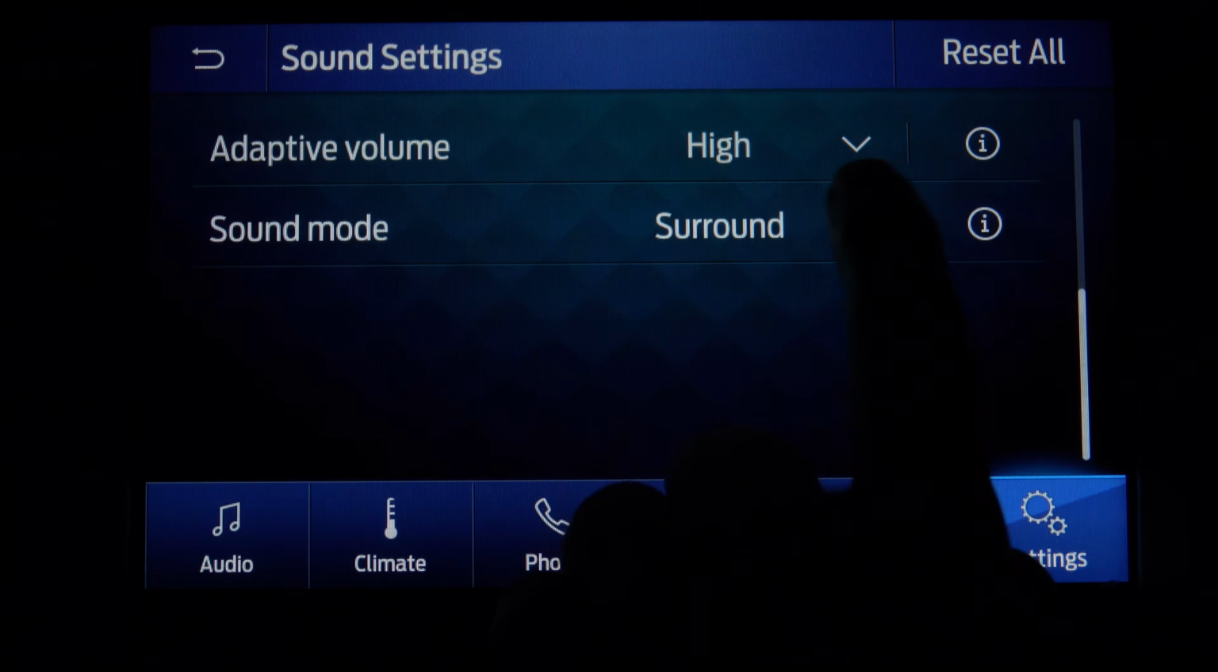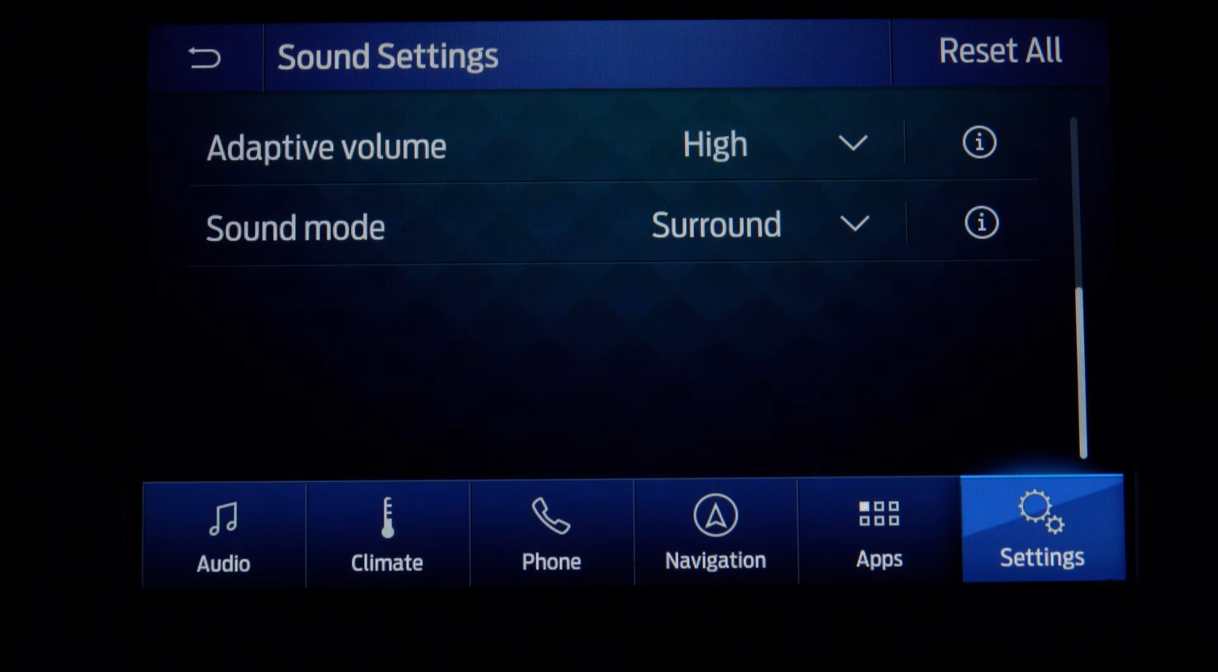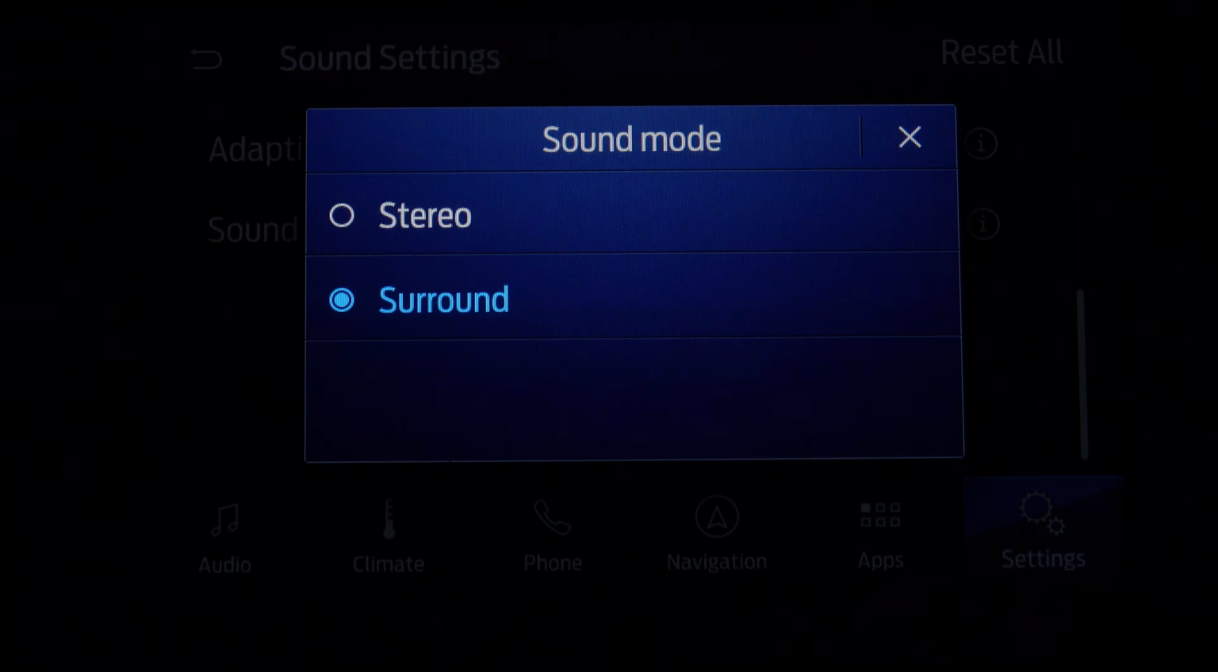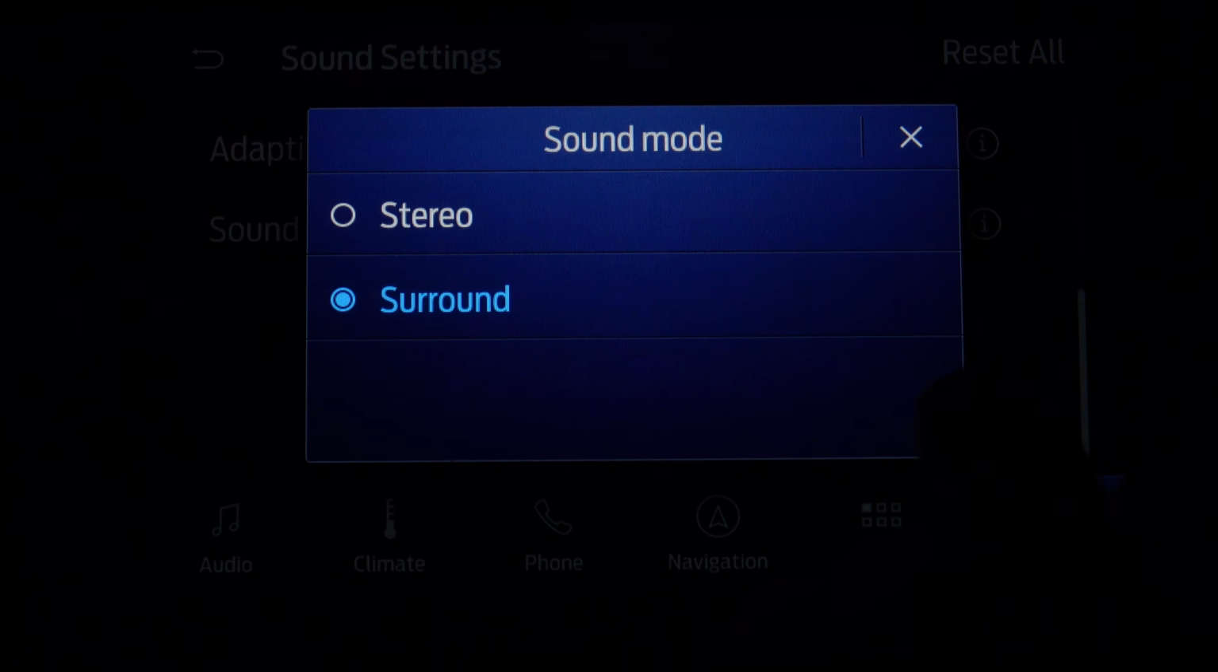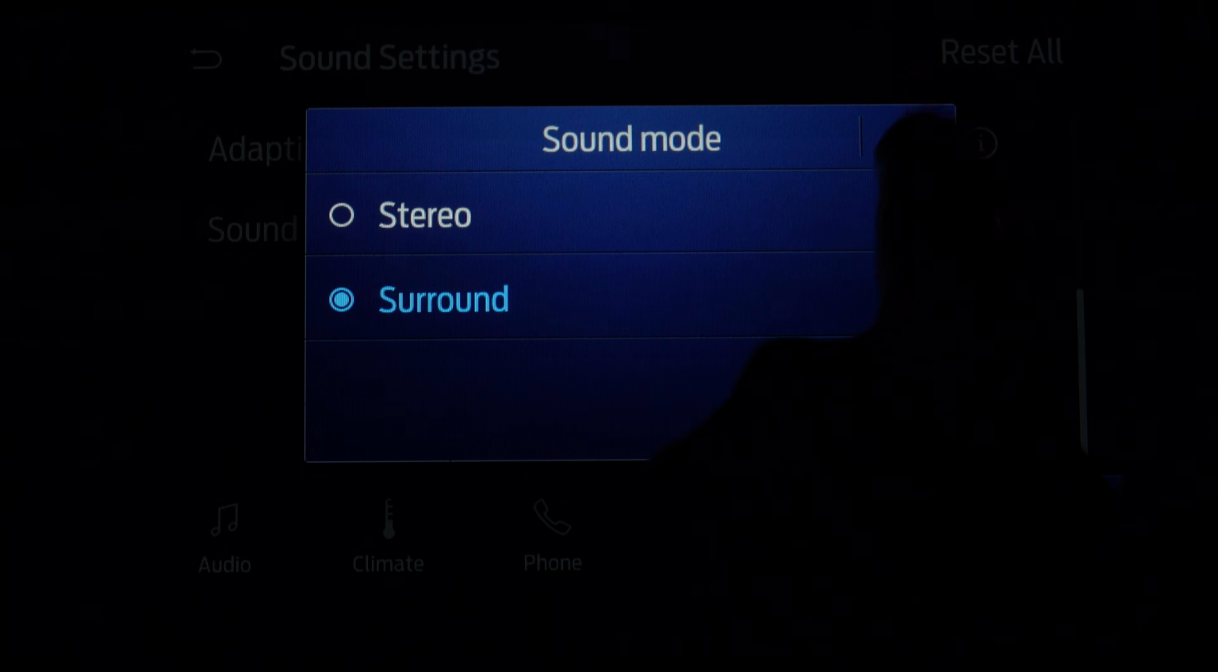Adaptive volume, I've got this set to high, so when you're driving faster and the engine's creating more noise, it will just bump up the sound by a couple of notches. And then you can choose whether to have surround or stereo. Since I've got the 12 speaker package from Sony in here, I do prefer the surround settings.